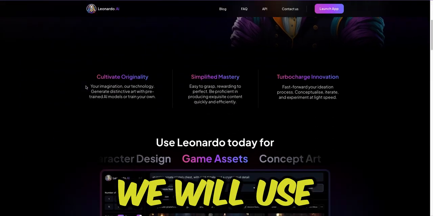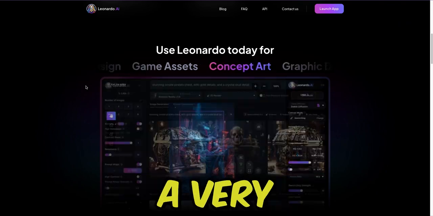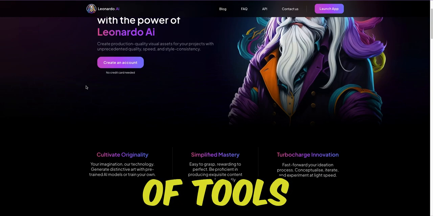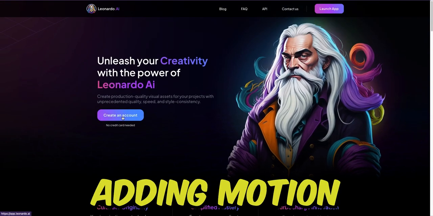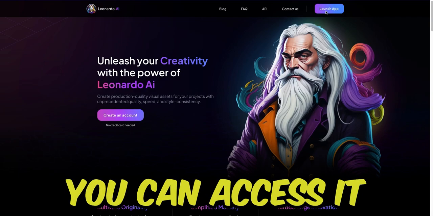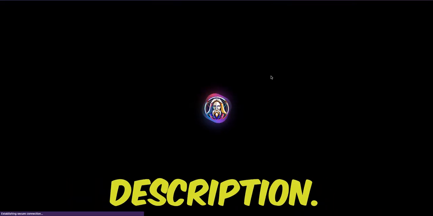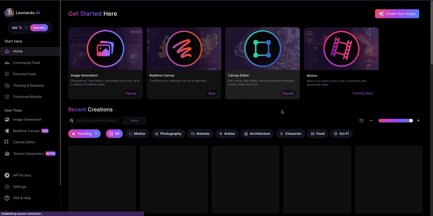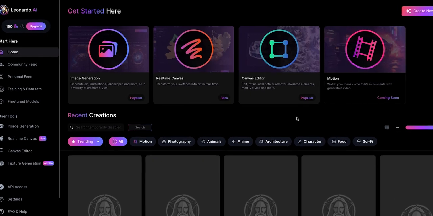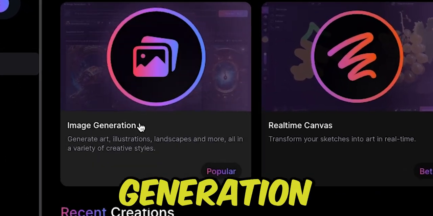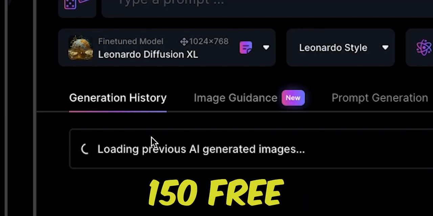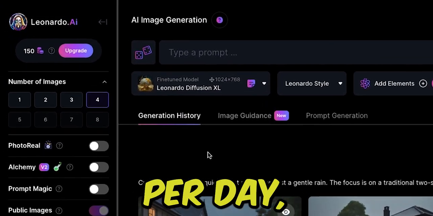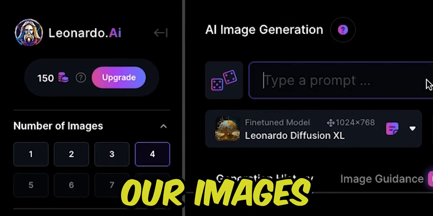To do that, we will use Leonardo AI, which is a very powerful app with a bunch of tools like image generation, adding motion, and more. You can access it with the link in the description. To get started, create an account and launch the app. Then head over to the image generation tool. Leonardo gives you 150 free tokens per day, which will be more than enough to create our images.